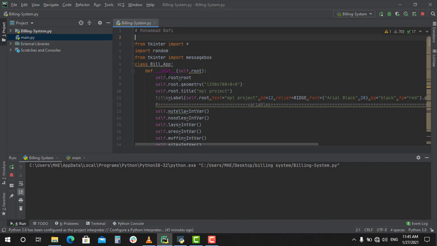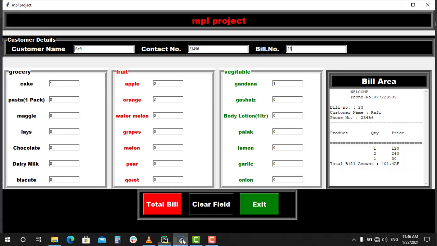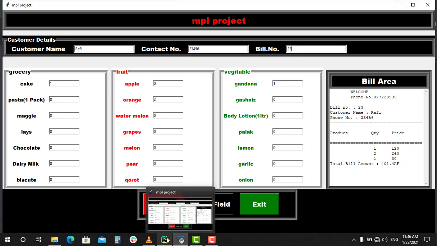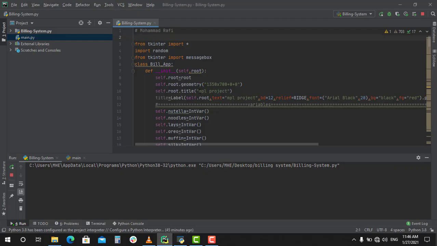We use def __init__ with self.root. Here we define the values, for example self.root.geometry. This is the window size, like here we see the window size. This is the geometry, the code we use behind it. Also the title is MPL Project. Let me do it in capital, MPL Project.